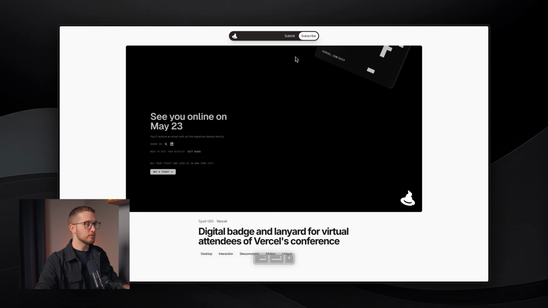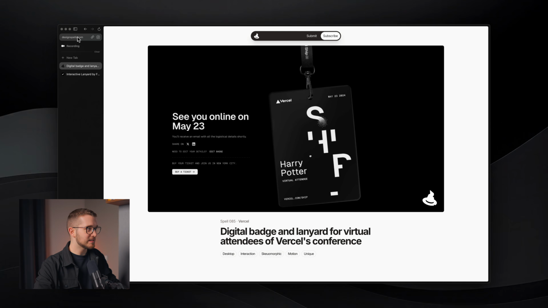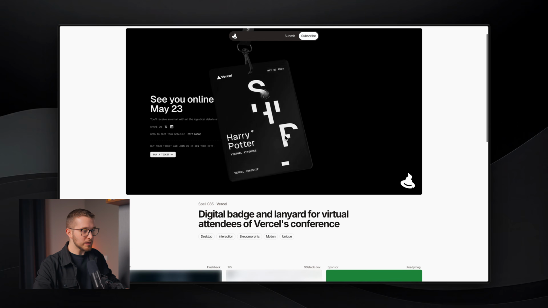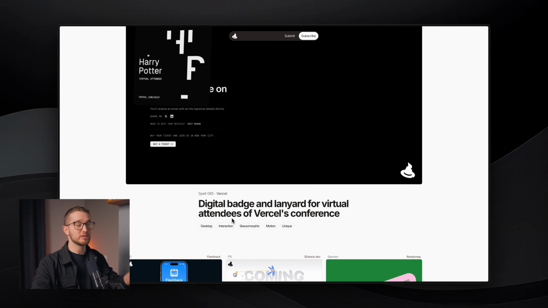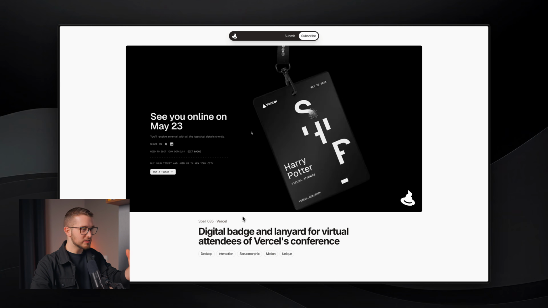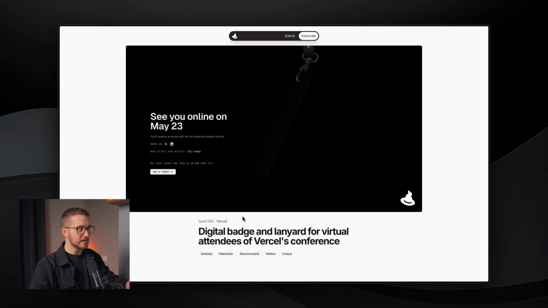the inspiration, which is really simple. So if we go to this page, designspells.com, we can find this digital badge and lanyard for virtual attendees of a Vercel conference. So this is just an inspiration item on Design Spells.